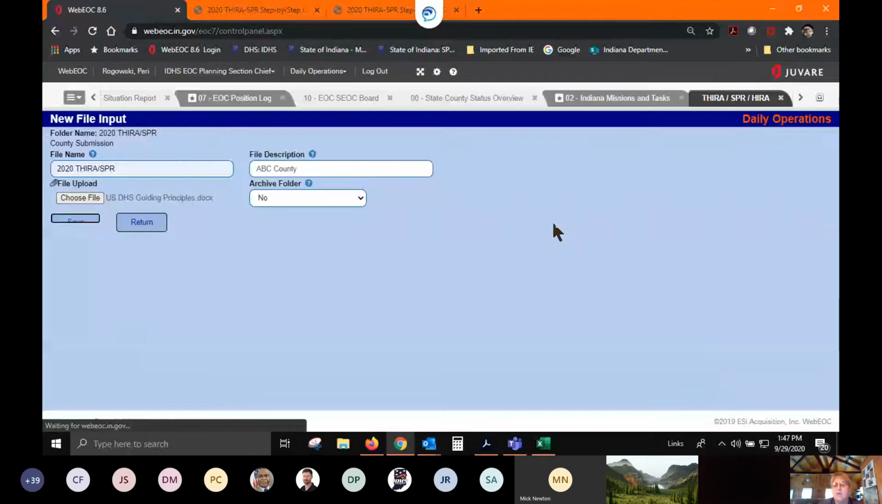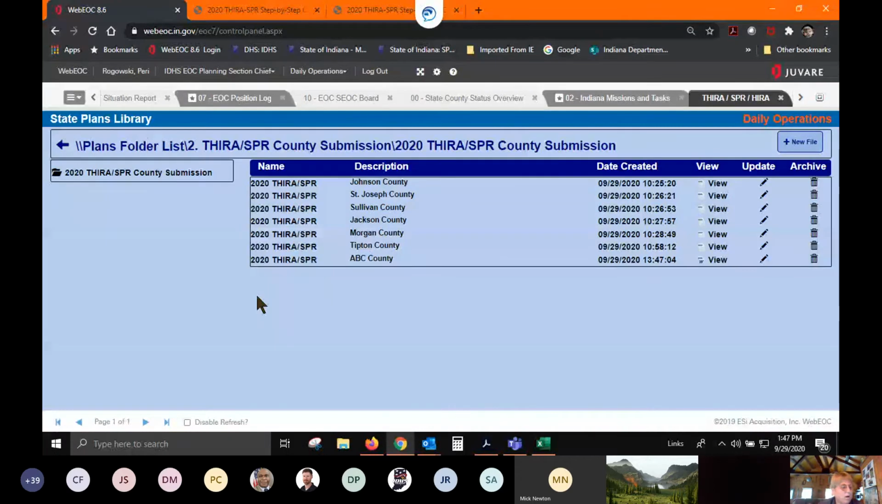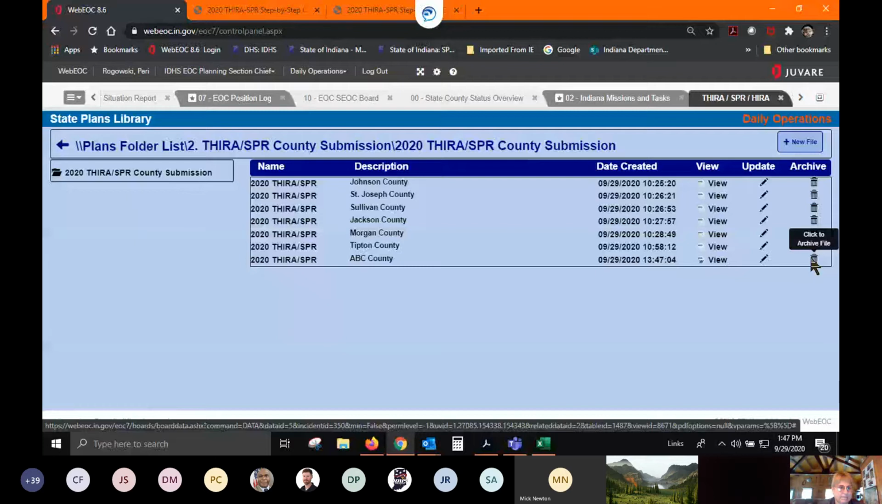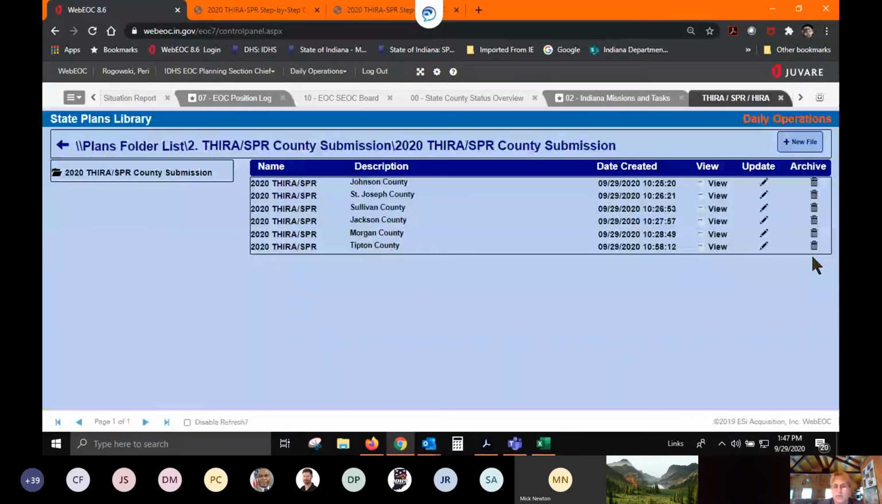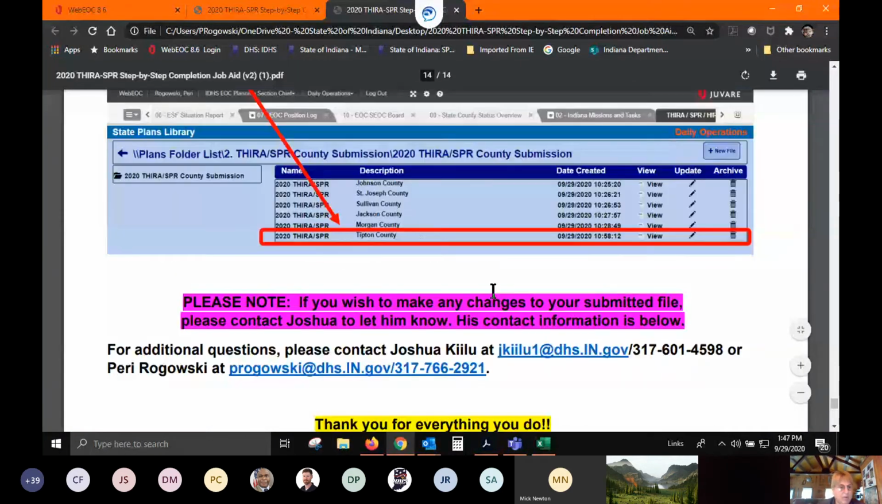Now, if you click the wrong file, there's a mistake, all you have to do is go here, and this is when you would click the archive file. You simply click the archive file, and it deletes it. Going back here, if you make any changes to your submission file, if you need to change anything, you can delete it and then upload a new file.